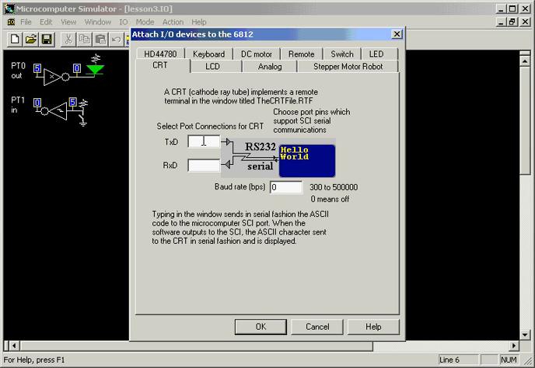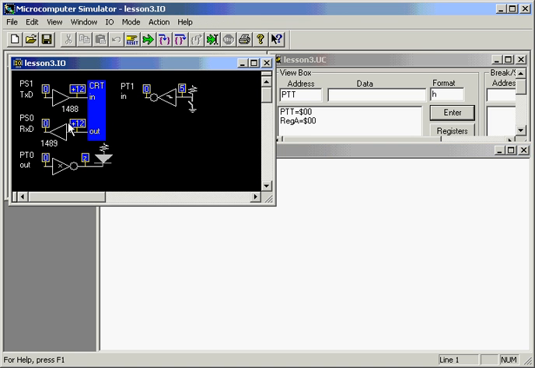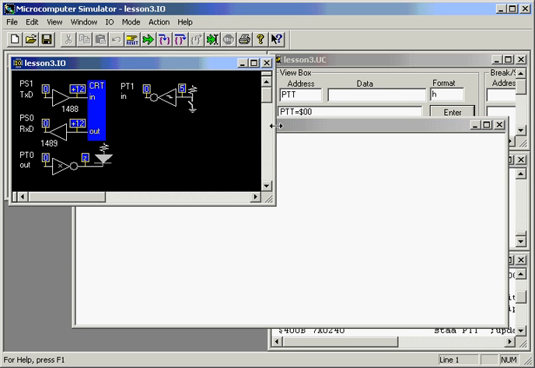Okay. If I wanted a CRT terminal, I could attach it to the serial port. That's port S on the 9S12, and specify the baud rate. And so this command will add a serial port and create a new window. See, the I/O port is shown here with the CRT terminal tied to port S, but it also introduces another window, the CRT.RTF. It is into this window that our external terminal will interact. Anyway, let's add some more devices.